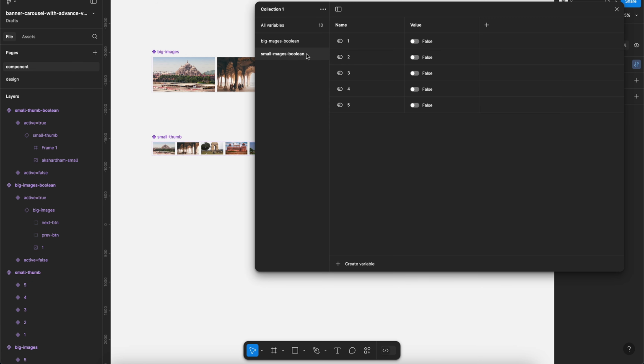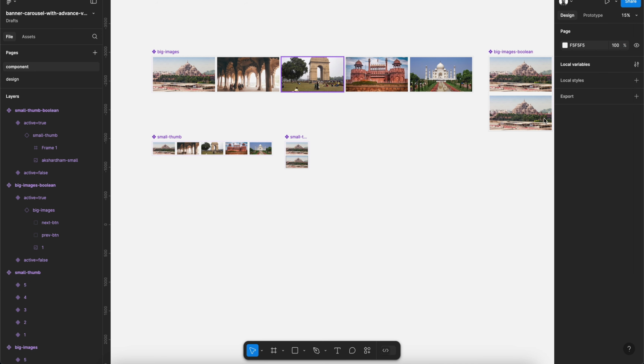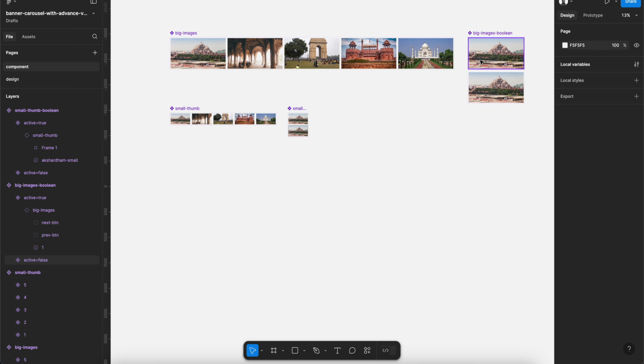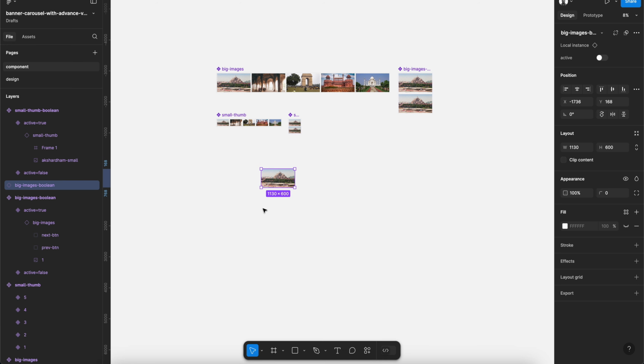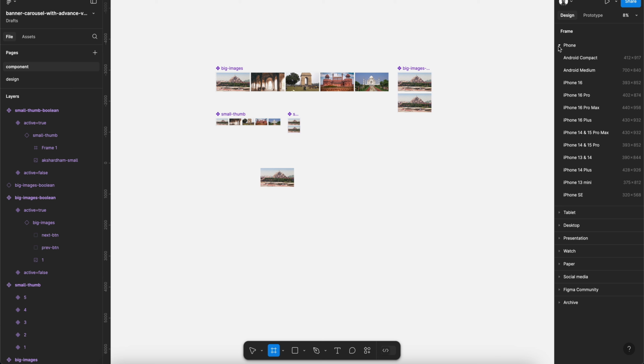Okay, so all these booleans we have created here. Now the first step is done. We have created the images variant, small thumb and small thumb variant. Also we have created the variables for those. So now what we need to do is create one page here.